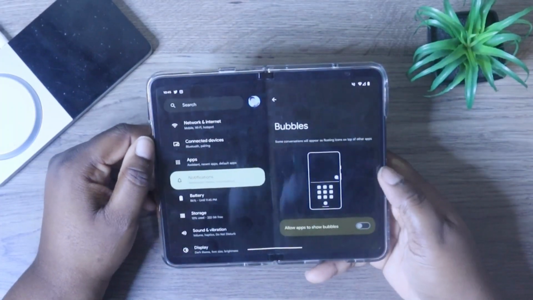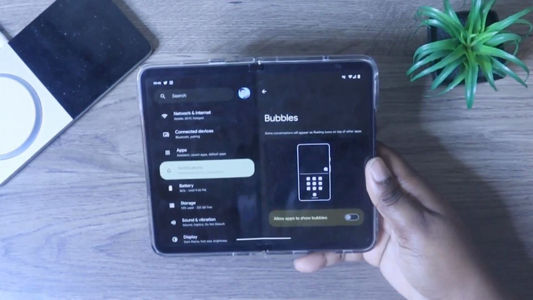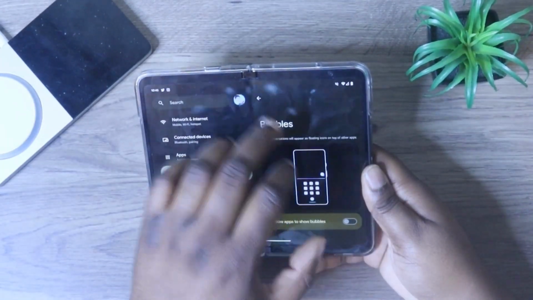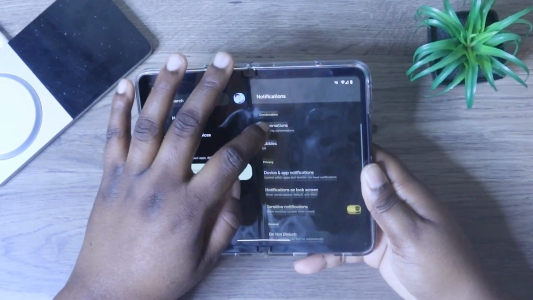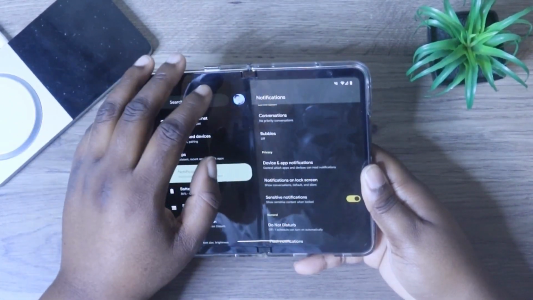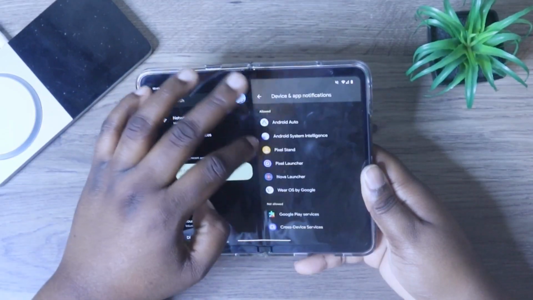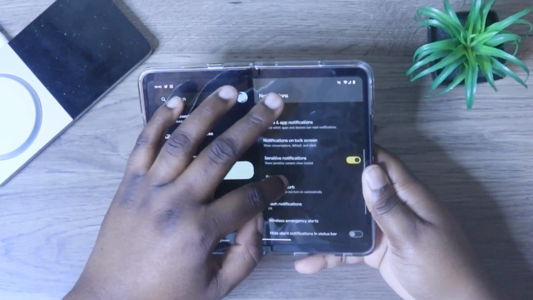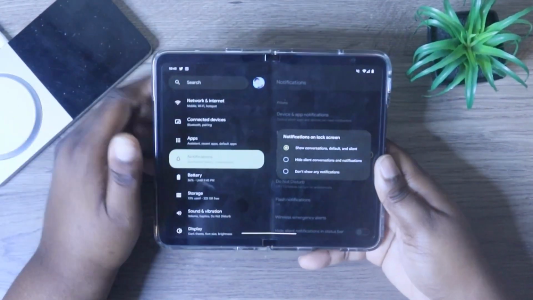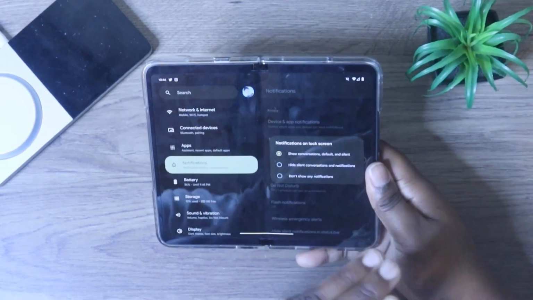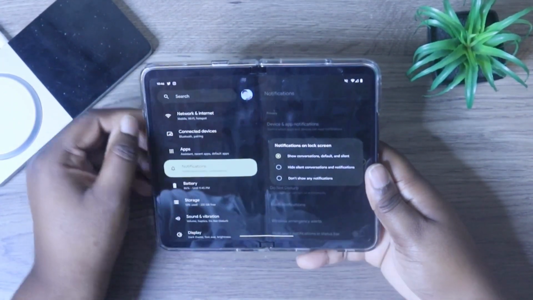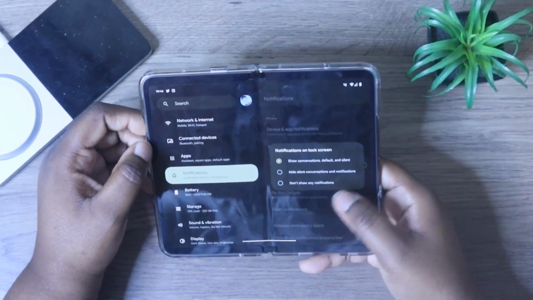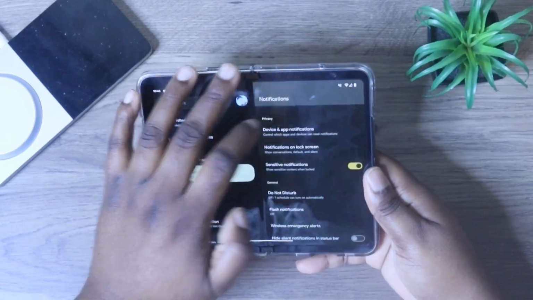Then you get bubbles. So this is if you're on your home screen and you get a text message, it'll pop up as a bubble instead of popping up in the notification bar, but I don't want that on at the moment. You get your privacy, device, and app notifications. Sensitive notifications. You get your notifications on your lock screen. So pretty much with this, you can show conversations in default and silent. You can hide silent conversations and notifications, or you can choose not to show notifications.